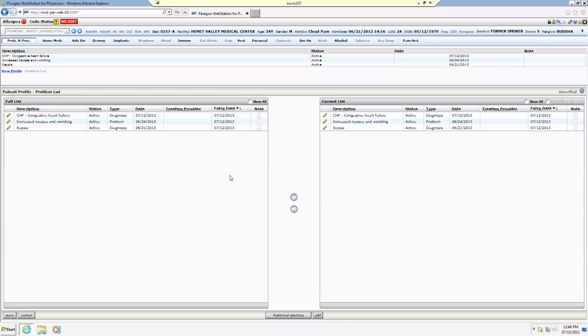Once you click on problem list, you will see two different lists. You will see the full list on the left-hand side, which is chronic, visits the patient from visit to visit. On the right-hand side is the current list. This is the meaningful use part. You must put in a problem or diagnosis on every patient that comes in. This particular list can only be changed, edited, or created by a PA, a nurse practitioner, or the physician.